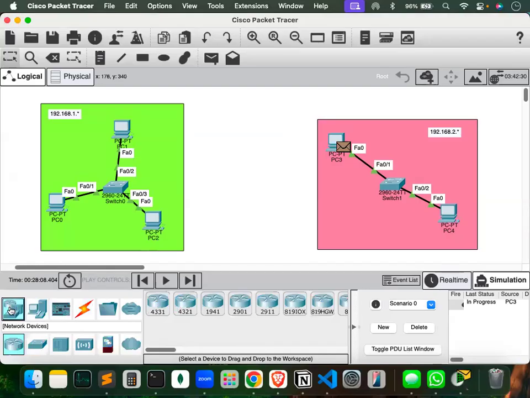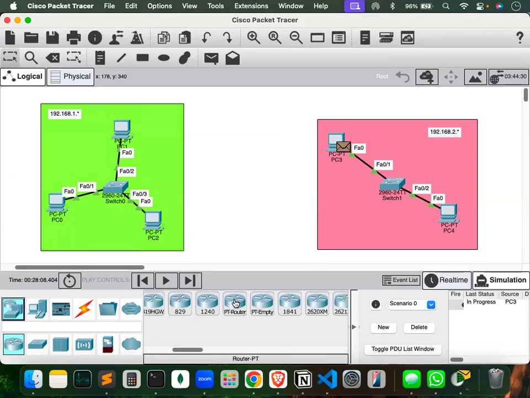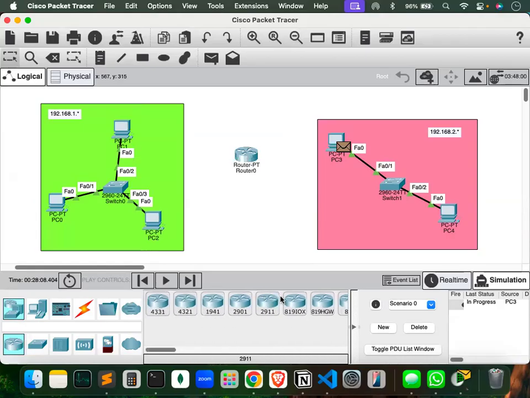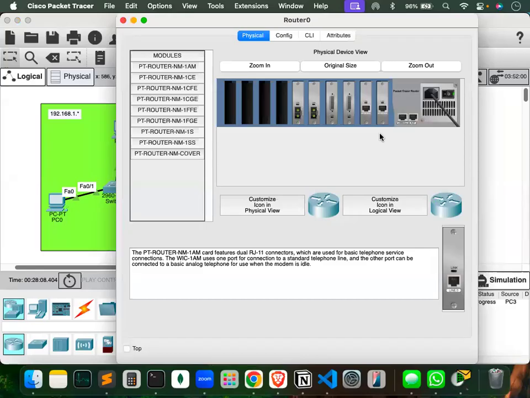You can take a router. I will take this PT router. I'll tell you why I take that one later, but you can take any other router also. Any router is fine. If I double click it, I can see there are 2 ports available. This is 1 port, this is the second, so I can give 2 connections, 1 this side and 1 this side.